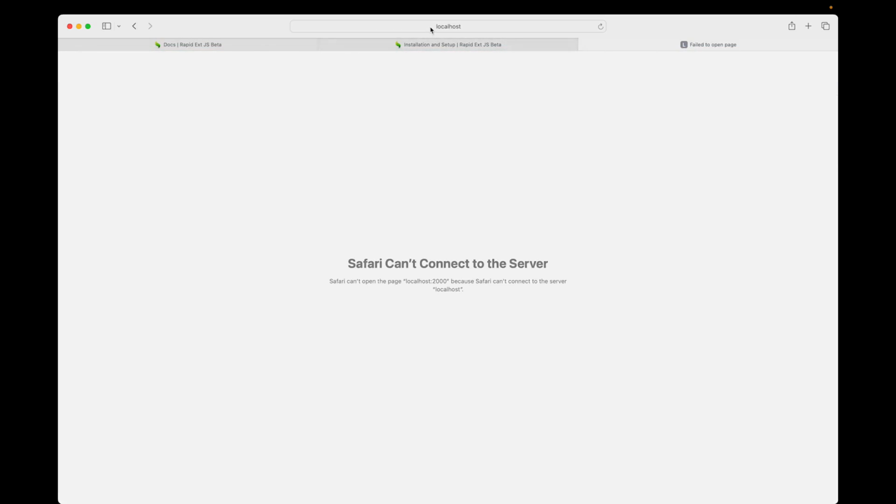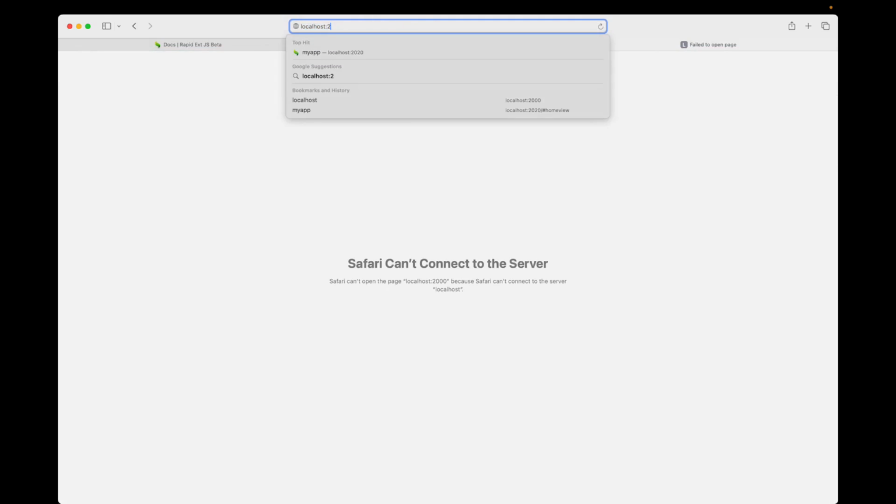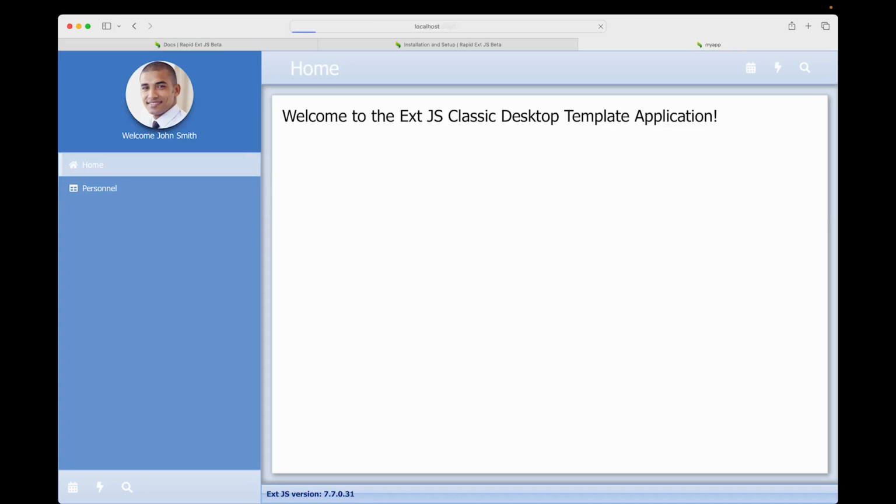Let me go to localhost 2020. That port number can be changed. And again, there's a property within Rapid Ext JS if you would prefer a different default port than port 2020. So here's the running application.